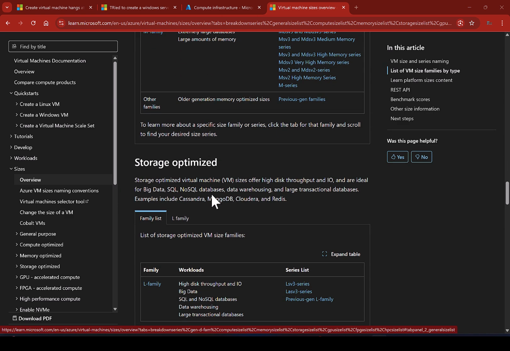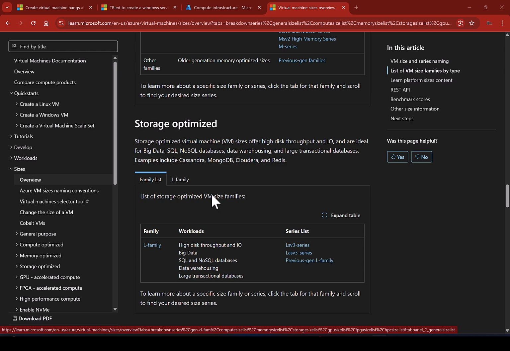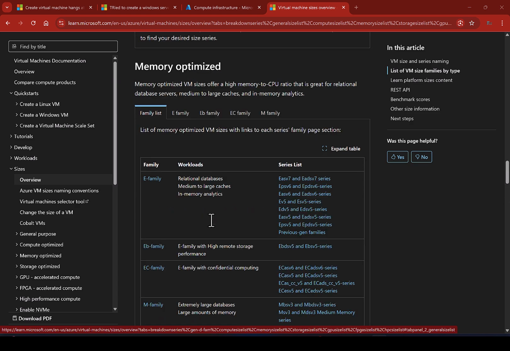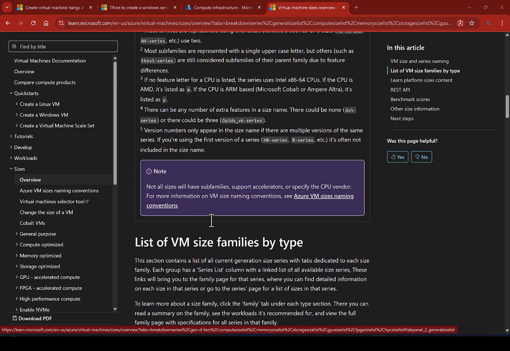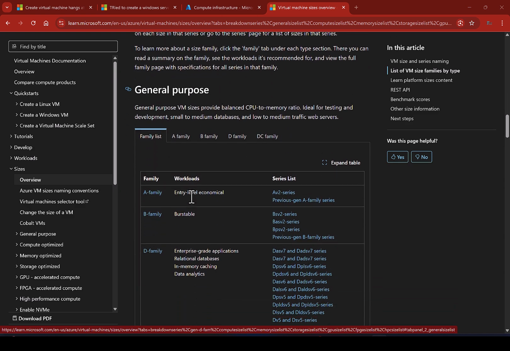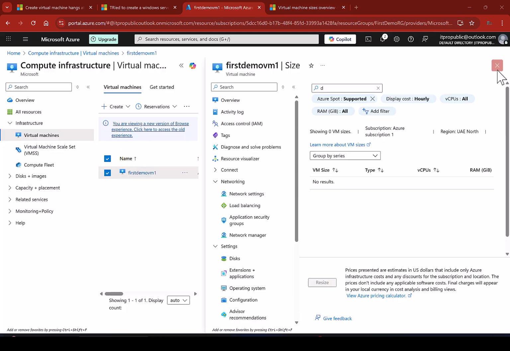Then storage optimized virtual machines also offer a high disk throughput and IO, and are ideal for big data or SQL, NoSQL database, data warehousing, or large transactional databases. So based upon the purpose, you choose the category. Then once you choose the category, then you can choose the family type here.